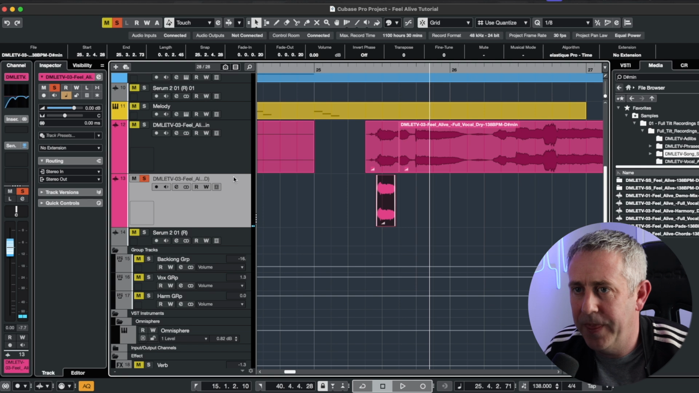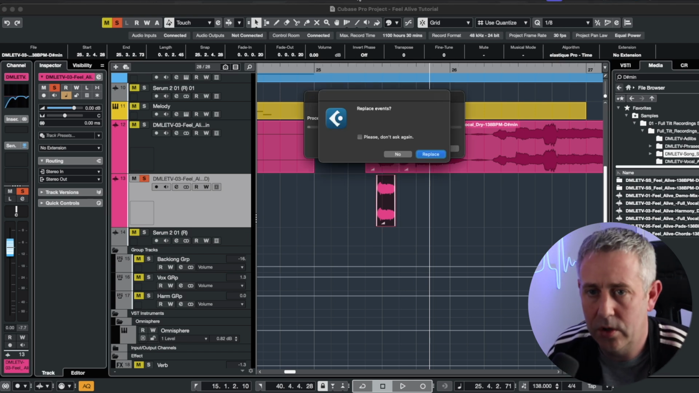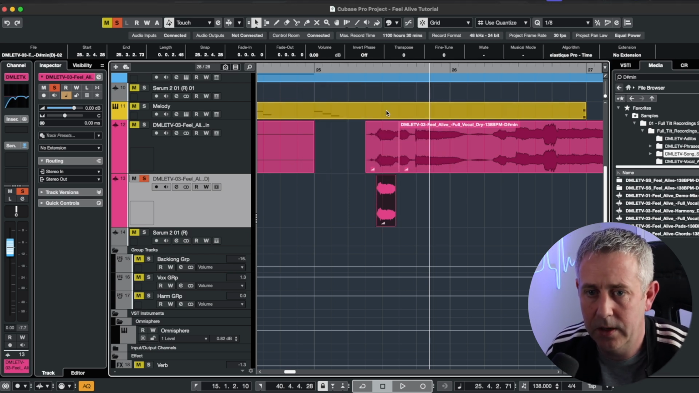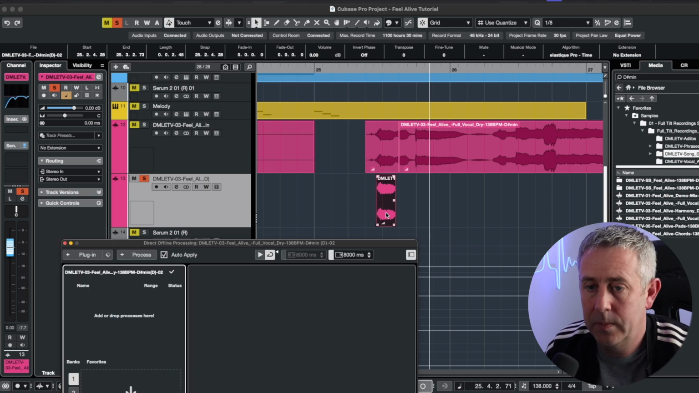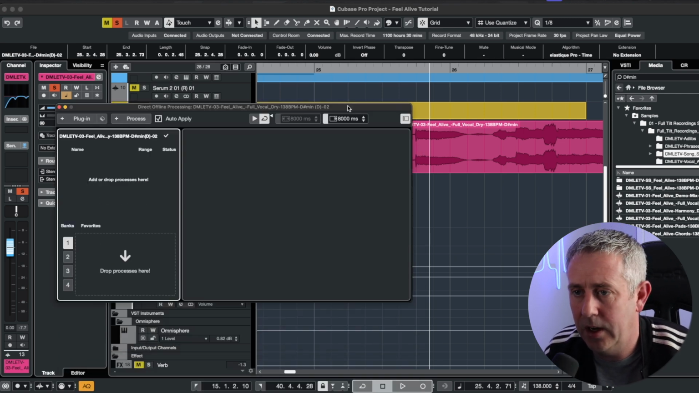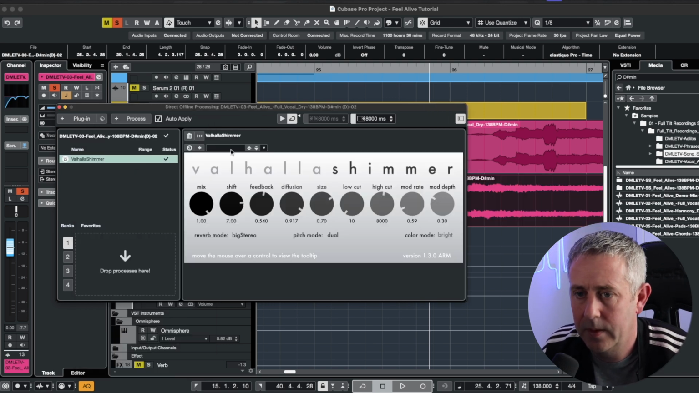Now, this time with this one, again, I'm just going to actually bounce that first. I've just a shortcut set up in mind for bouncing the selection. So again, I'm going to need a long tail here on this. And this time we're going to use a shimmer effect. Okay. And let's see what that sounds like.